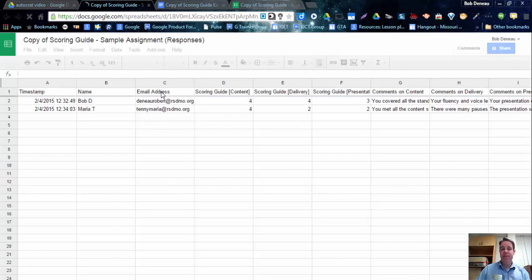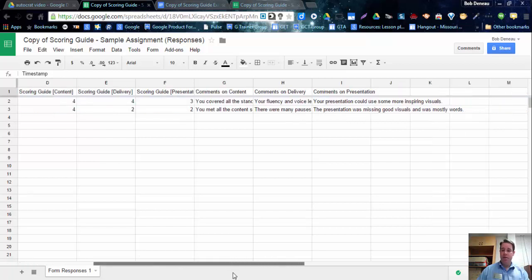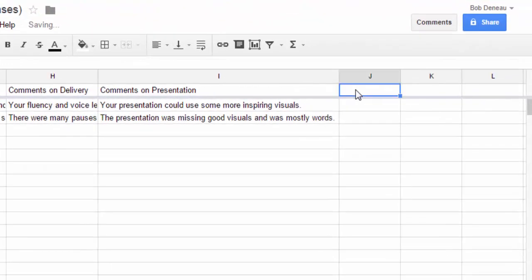our data, and this is where you are going to run the Autocrat add-on. So I've just done a couple so that we have a couple samples of what this would look like. So here are all of the scores. Here are all of the comments. So what I'm going to do though is I want a spot where I can go ahead and add the overall score. So I'm going to add a column here called overall.